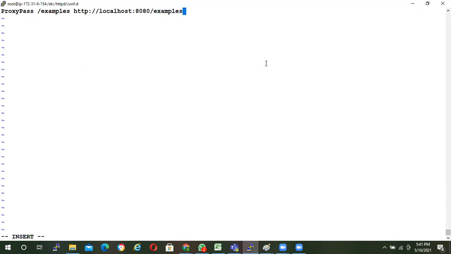Examples. So whenever someone comes to this web server and puts a suffix /examples, we are asking: hey, please send the request to this backend URL. Once the process is done, it has to be reversed. Reversed in the sense it has to come back to the origin from where the request was generated, right? So proxy pass.